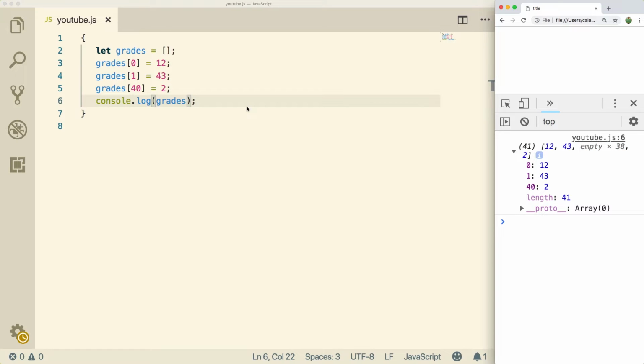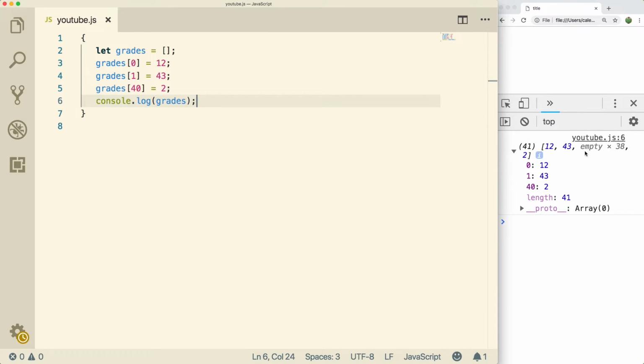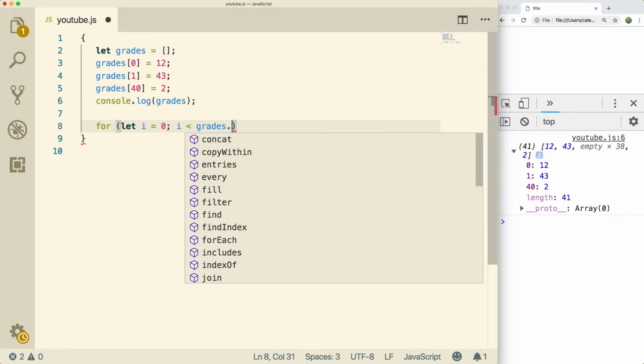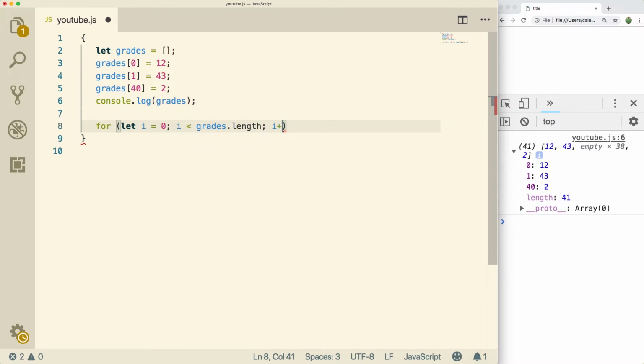So those are just undefined, meaning that there's nothing in those spots. So we have 12, 43, and then 38 undefineds, and then we have a 2. That means in a for loop, if we have for let i equals 0, i is less than grades.length, and then i++, this is going to hit all of those undefined.